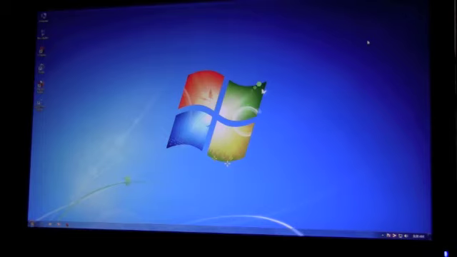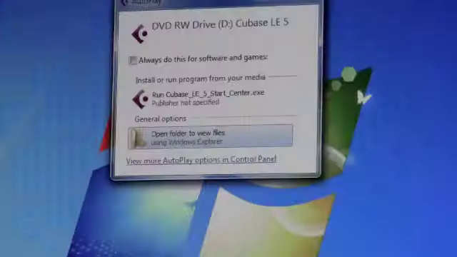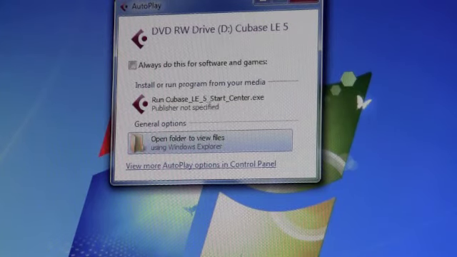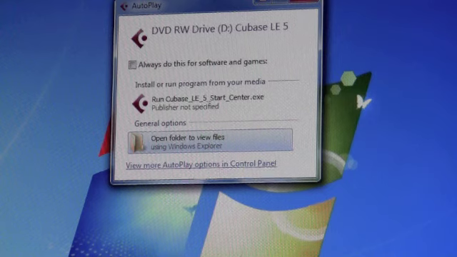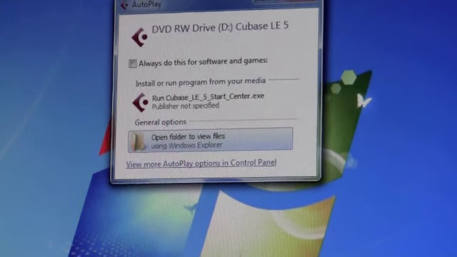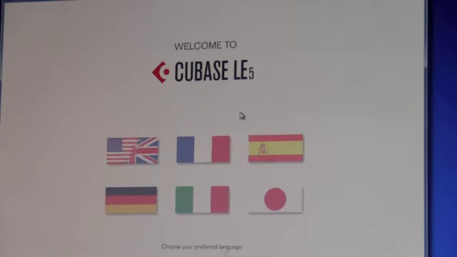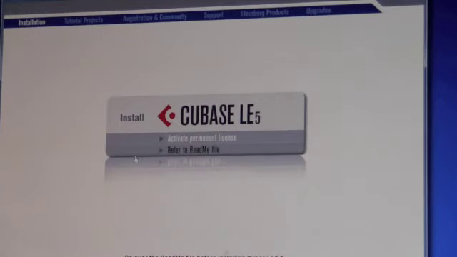So we'll get going now. I put in the CD and I've got this window here. We're going to use the Run Cubase LE Start Center and see what happens. We're going to install it in English, so I guess the American and British flag one is what we'll click. Next. Now we've got a box which says install LE5, and underneath, activate the permanent license and so on. Just remember that we're going to hit the install Cubase LE5 button.